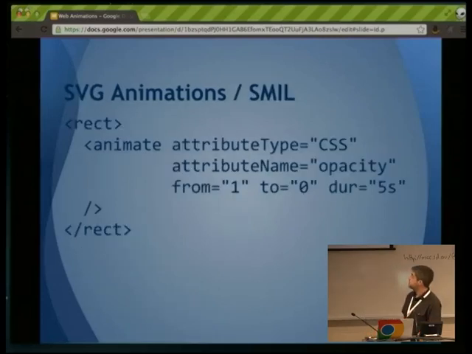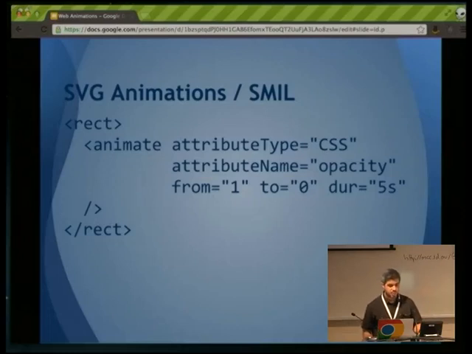Which brings us to SVG animations. SVG animations are elements which are inserted into an SVG document. They animate their parent element. In this particular case, that animation is affecting the rectangle that it sits inside. And the opacity is being varied from 1 to 0 over 5 seconds. Cameron can correct me if I get this wrong. Now, SVG animations are based on a specification called SMIL, or SMILE, or whatever you want. Synchronized Multimedia Integration Language is basically what it means.